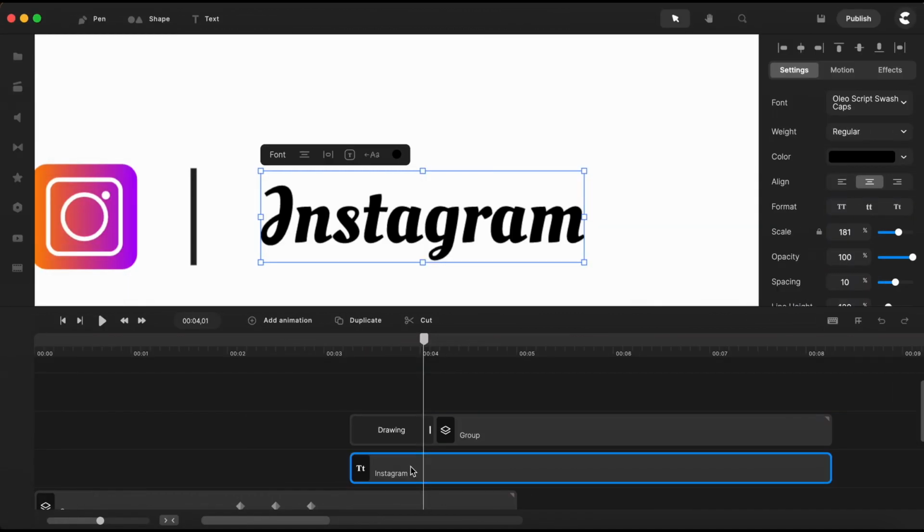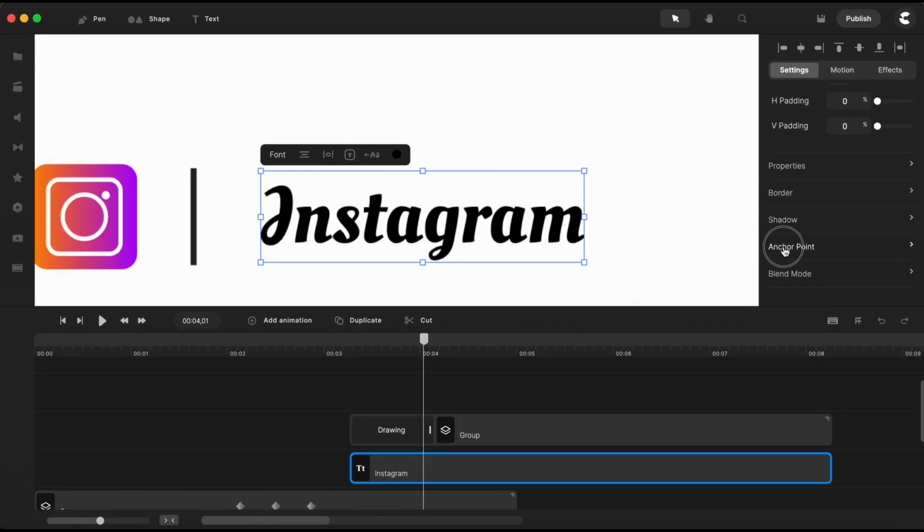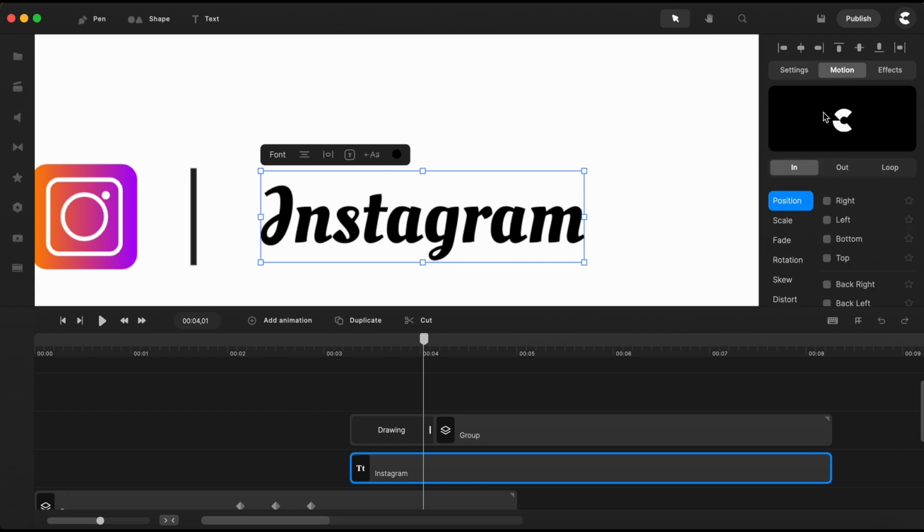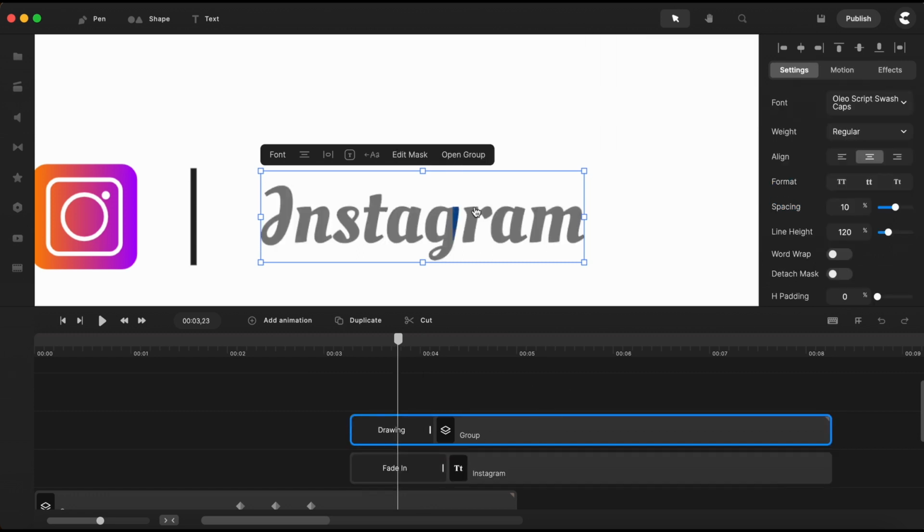To get the effect I want, I will select the text below that I have here without any masking, I will change the anchor point to the middle left. And I will set a motion preset, a fade and animation. One more thing I need to do.